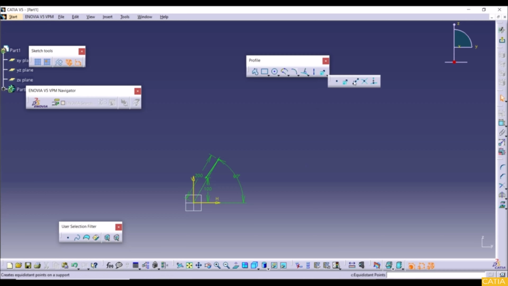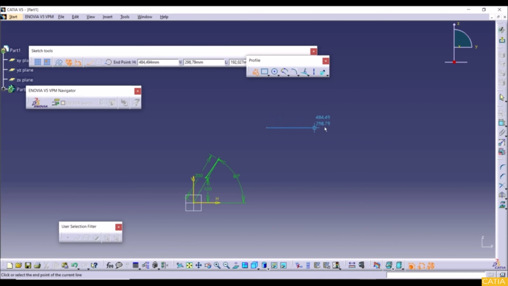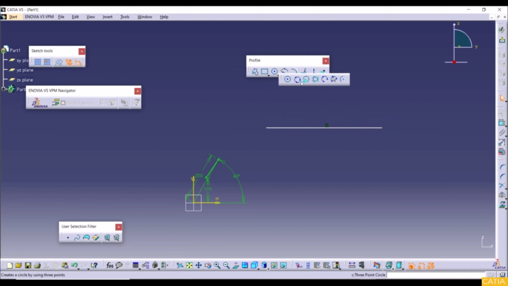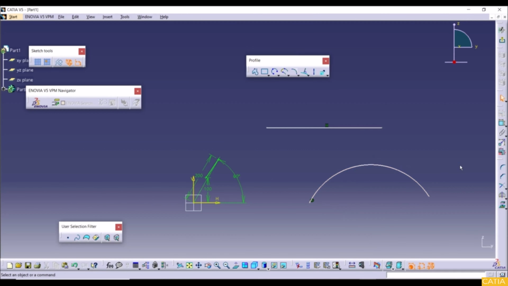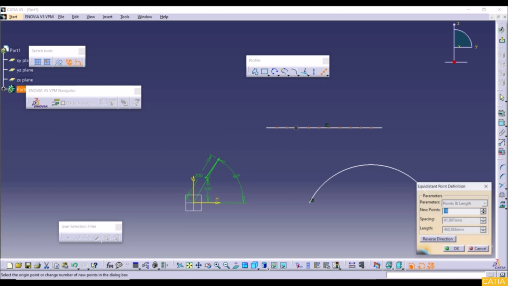Let's go here, and here we have equidistant points. But before we use this tool, let's create a straight line and let's create an arc. So let's go here to the profile. Let's go here with horizontal line, like this. Now let's go here, let's create an arc with 3 points, first, second, and third, like this. Now we can go here and you can select this tool. So first we have to select a line or a curve on which the points are to be created. So let's select this line here, like this.